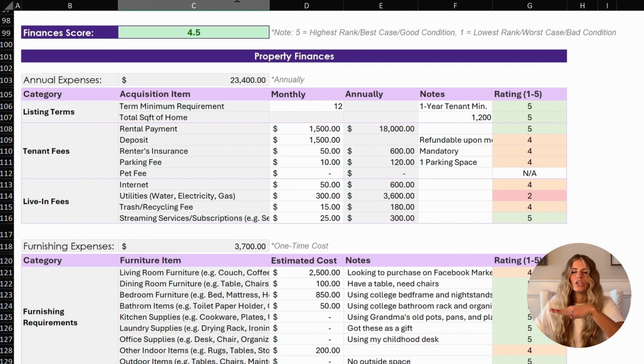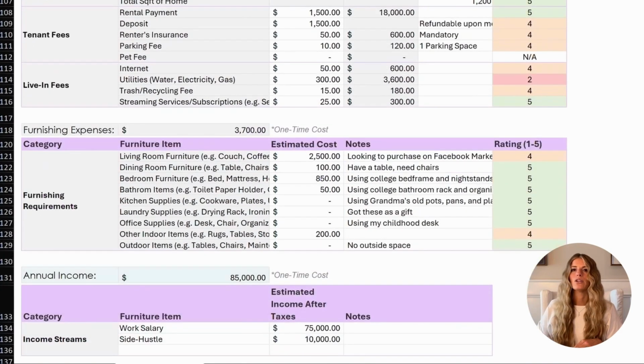So you want to make sure that you're taking this seriously and you're taking your time to add all the figures in, and then you're scoring them according to what you're actually looking for in terms of paying for this property. And then there's going to be some gray boxes up top. Those are summarizing your annual expenses, your furniture expenses that you expect to pay, and then your annual income. This is important because it's going to help you indicate how much you're actually going to be spending on this property per month and how that shakes out against how much income you're bringing in.